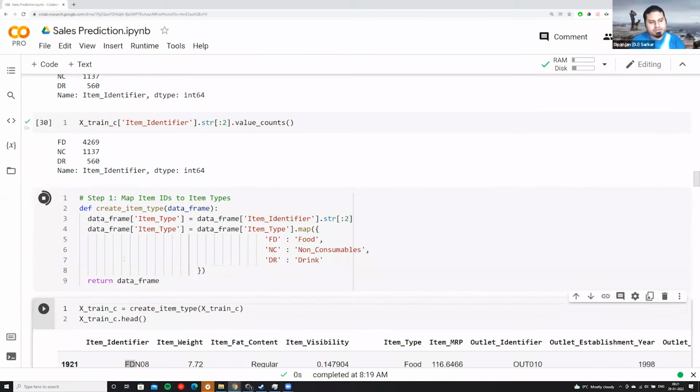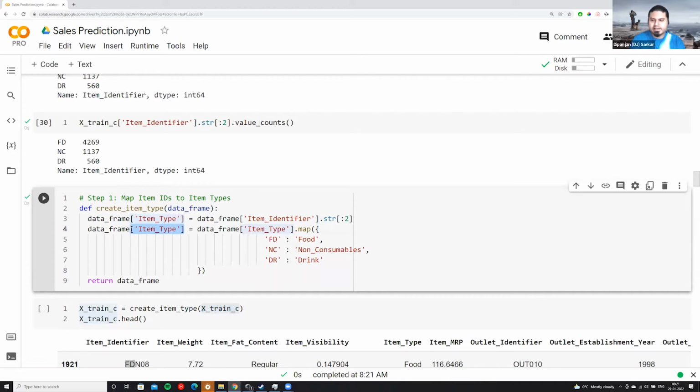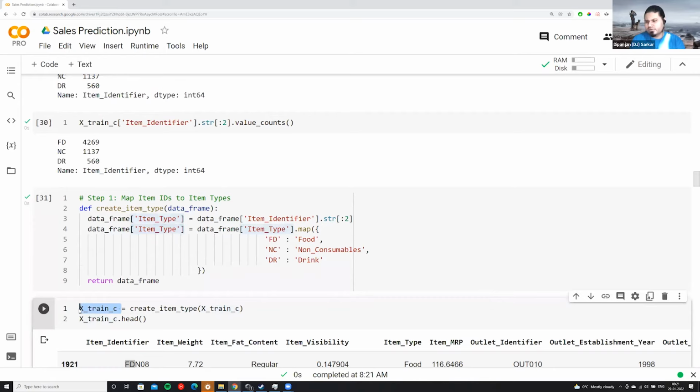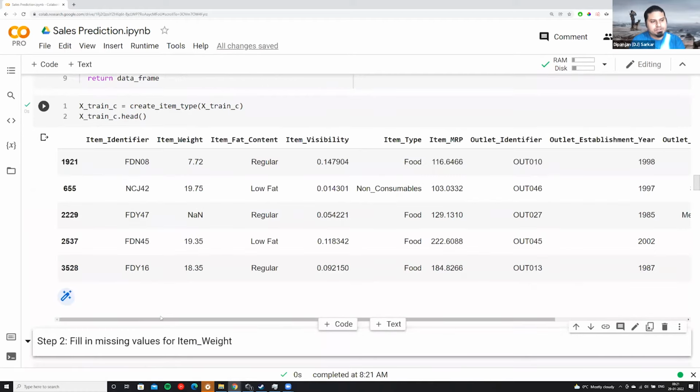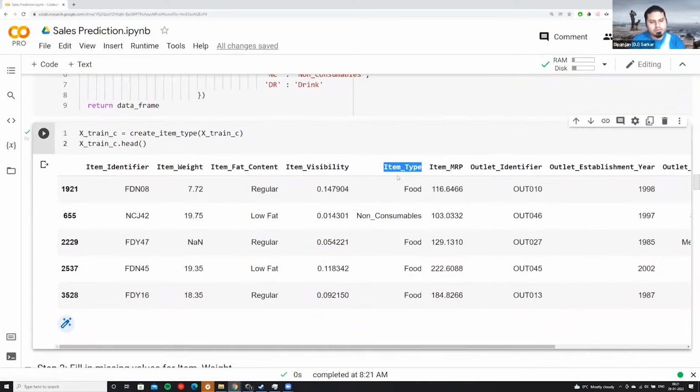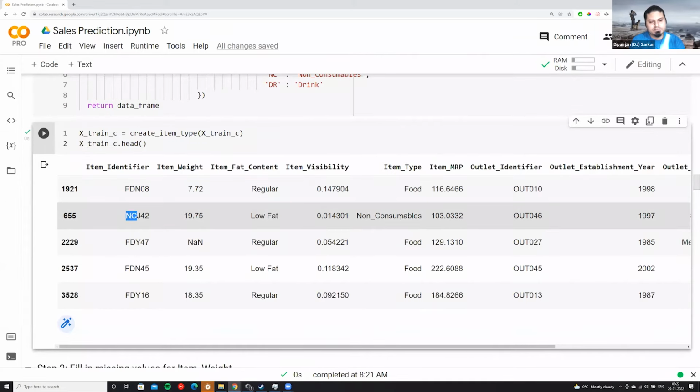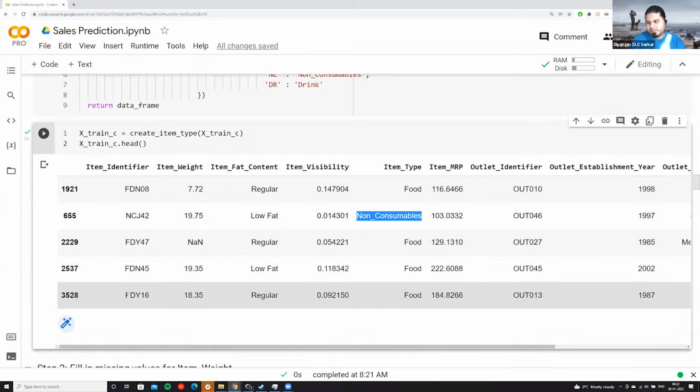Okay, so we create this reusable function, and then we apply it to our xtrain C, just to see whether it's working or not. So we do xtrain C equal to create item type xtrain C, which means it takes in the training data as input into this function, it creates a new column, and then it returns back the data frame, and we store it back to the same variable. You can store it to a different variable also, but we just keep the same variable again. And as soon as we do it, you can see that we end up getting this new column called item type. So anything starting with FD becomes food, NC becomes non-consumables, and DR will become drink, basically.